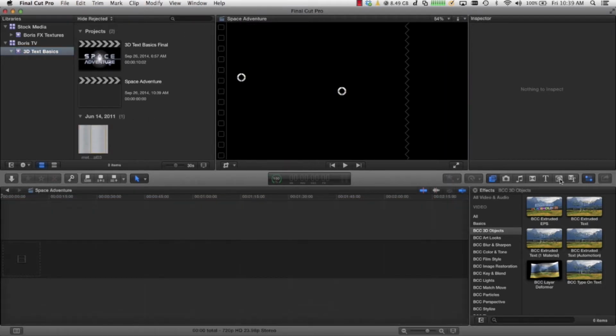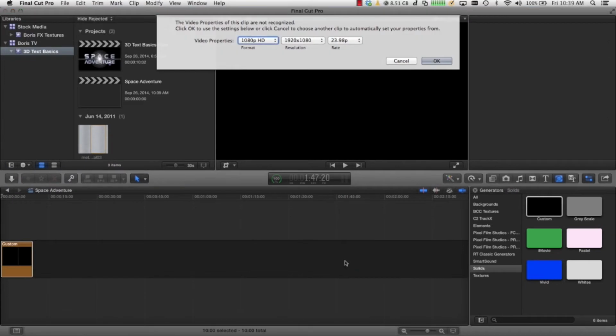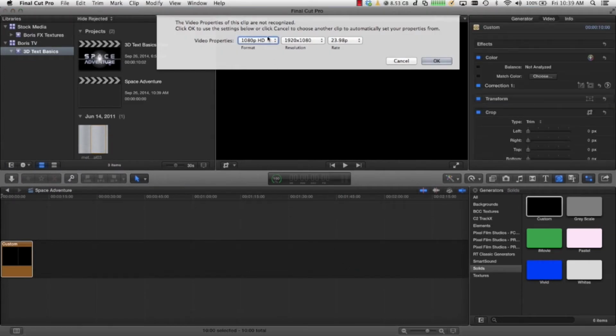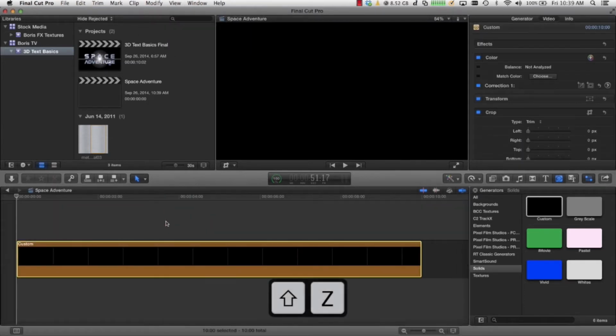And I'm going to go over to the generators and go to the solids and just drag and drop a black solid on there. Now you could use any color you want because we're going to drop the solid out and make it transparent later, but I find it's just easier to work on black. It's asking me the video properties. I'm going to make this 720p because it'll work a little bit faster in 720p on my laptop. And then hit Shift-G just to make this the length of the project.